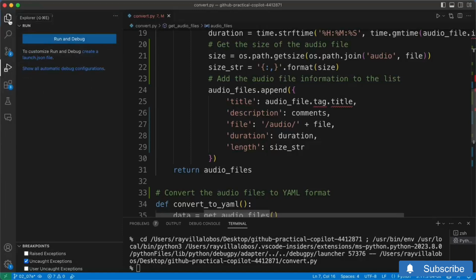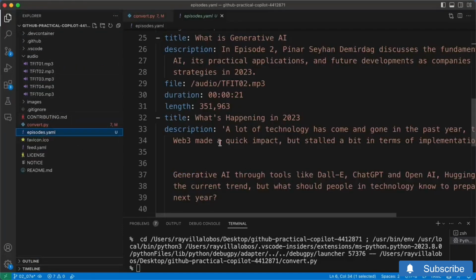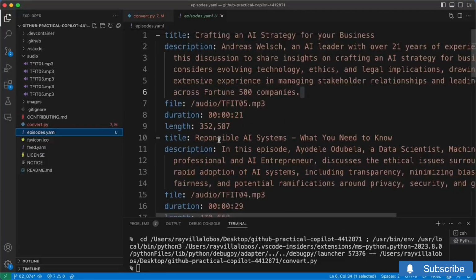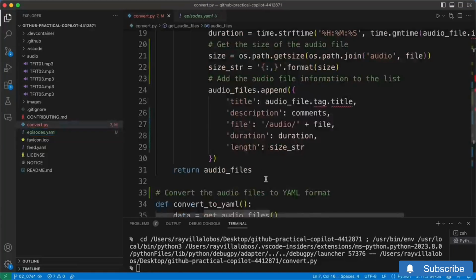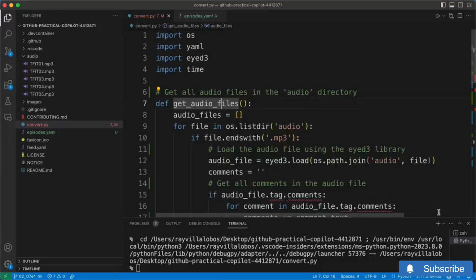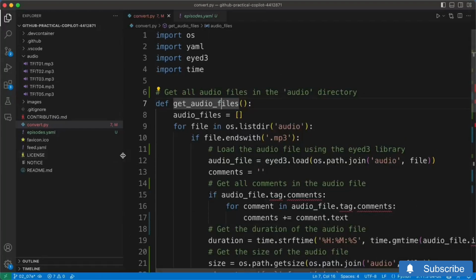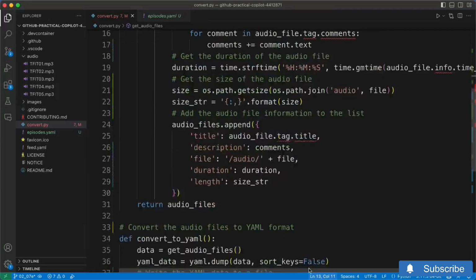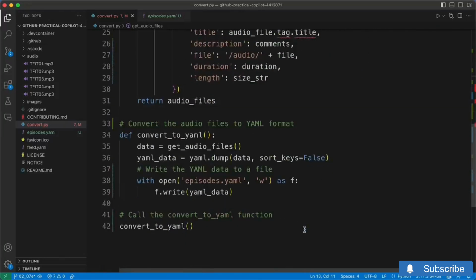Let's go back into the Explorer and look at the episodes.yaml file. And you can see that it writes everything pretty well. And now I have this beautiful application that is going to save me so much time in the future. And I can always go back into this code and look at what Chat Copilot helped me do, with the addition of all these fantastic comments.